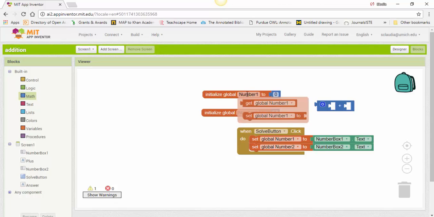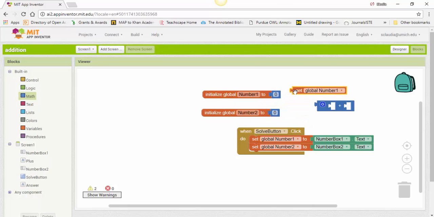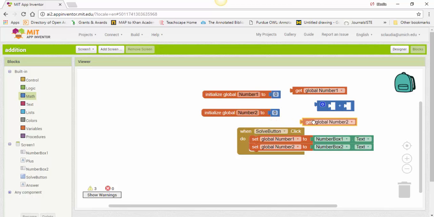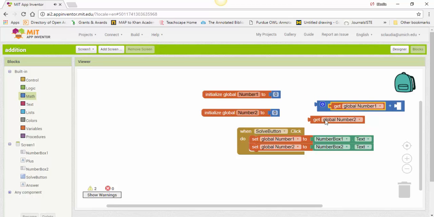So here's our first block. Let's hover over number 2, and we're going to get the second one. And we're going to attach each one of these blocks into the addition block. So here's the first one, get number 1. We're going to attach it right here before the plus sign. And get global number 2 block, we're going to attach it right over here after the addition sign. There we go.